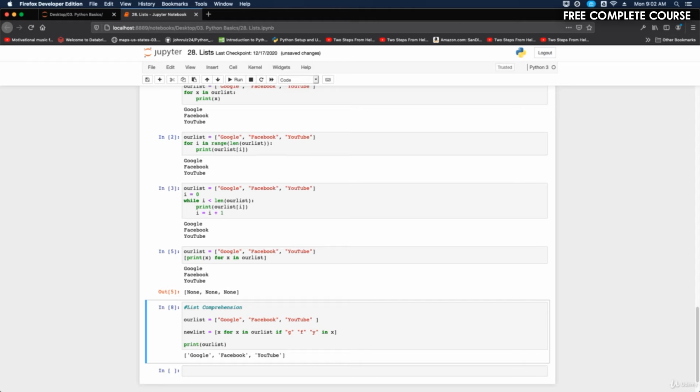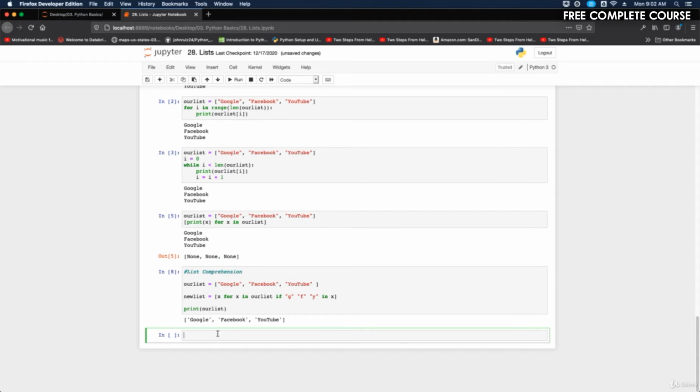Now, the syntax. The return value is a new list, leaving the old list unchanged. Condition. A condition is like a filter that only accepts the items that evaluate to true. Okay? So an example would be only accept items that are not Google. The way to do that would be like this. We would do our list equals, and we'll do brackets here, x for x in our list if x equals, okay, Google.